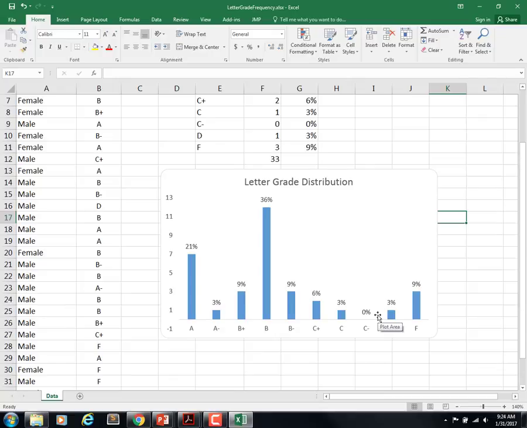For categorical variables, I don't have an immediate way to calculate the average, the mean letter grade. I could convert it to GPA and do that. Right, so there is a way to do that. So that ends frequency distributions for categorical variables. The next time we'll look at frequency distributions for numerical variables.